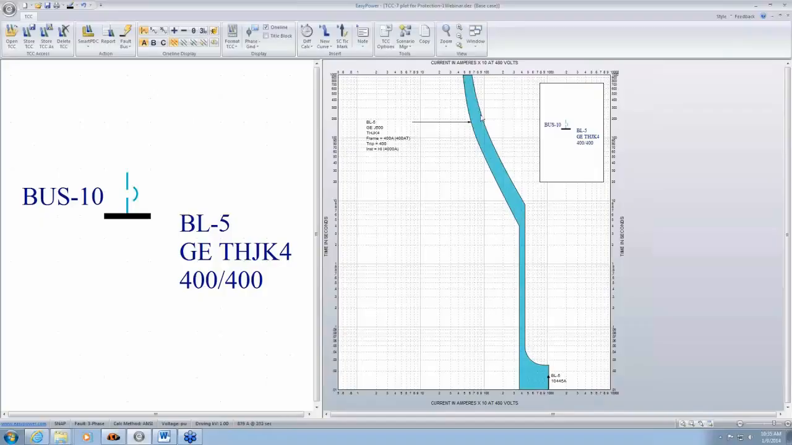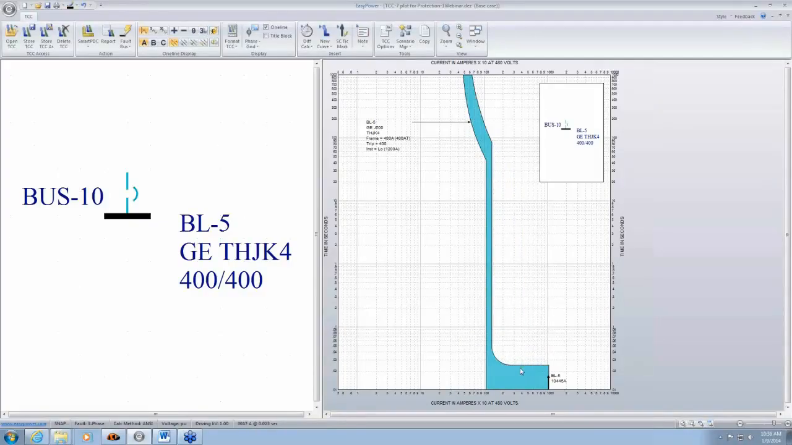You can also call it long time. At the bottom here, this is the instantaneous trip. The vertical column represents the instantaneous pickup, which in this case is adjustable. In some cases, with thermomagnetic, it might be fixed, meaning there's no adjustment available. Towards the bottom, this is the minimum time the breaker needs to clear the fault. These are all based on manufacturer published curves.